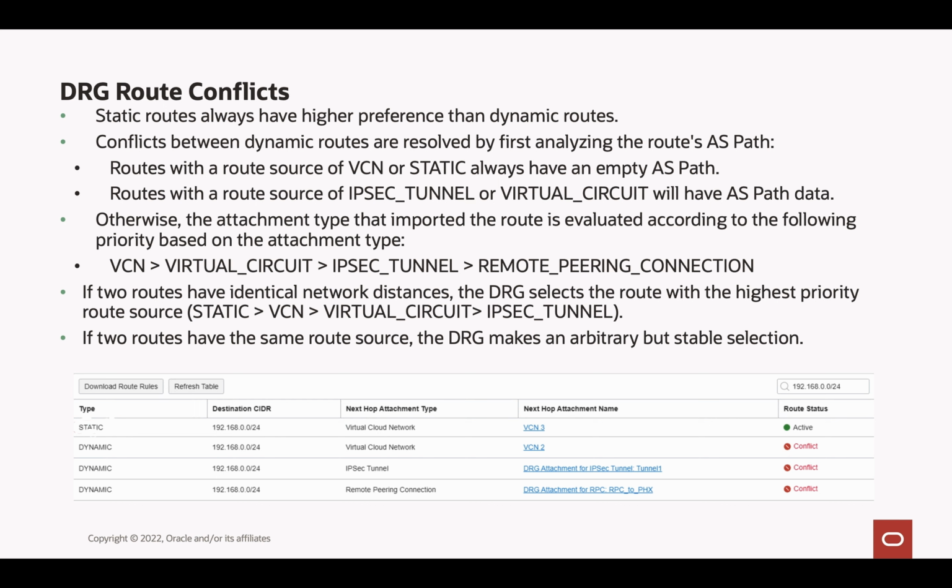Otherwise, the attachment type that imported the route is evaluated according to the following priority based on the attachment type. So VCNs have precedence over virtual circuits, over IPSec tunnels, over remote peering connections. If we were to have two routes that had an identical network distance, the DRG is going to select the route with the highest priority. Again, static over VCNs over virtual circuits over IPSec. If two routes had the same route source, then the DRG is going to make an arbitrary but stable decision.